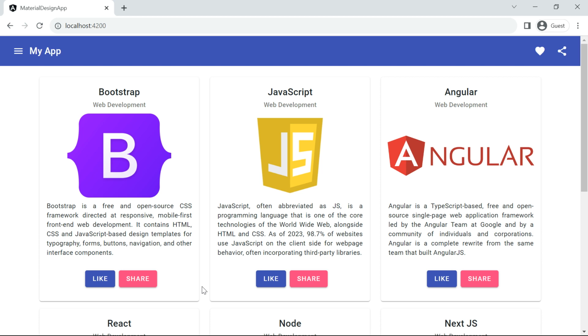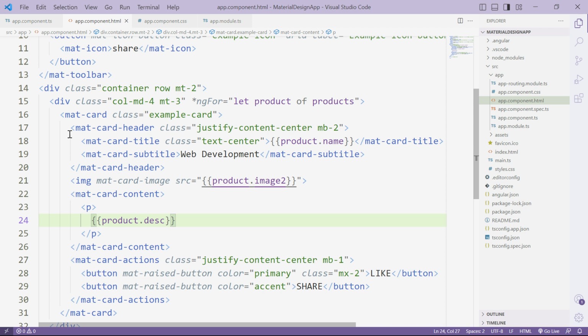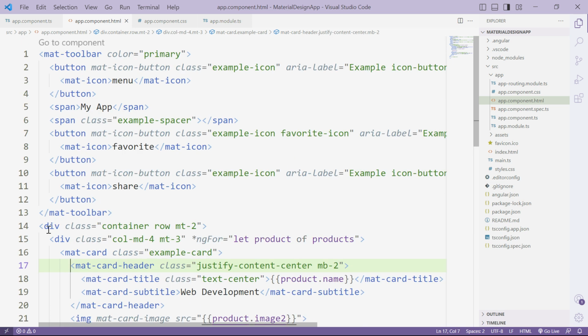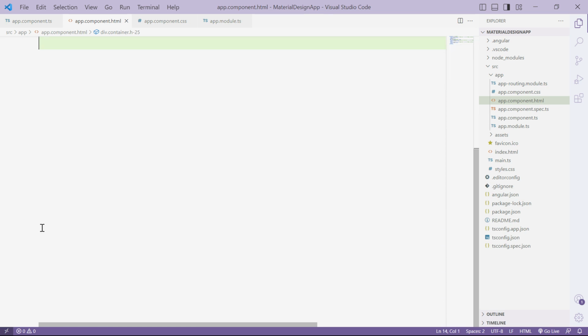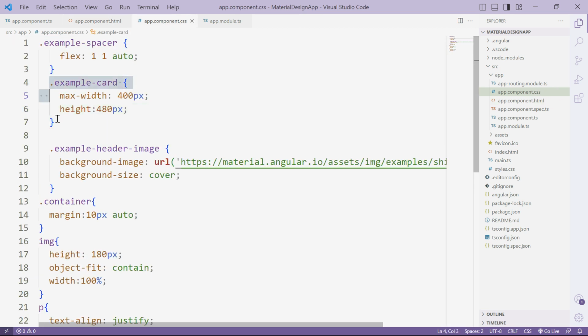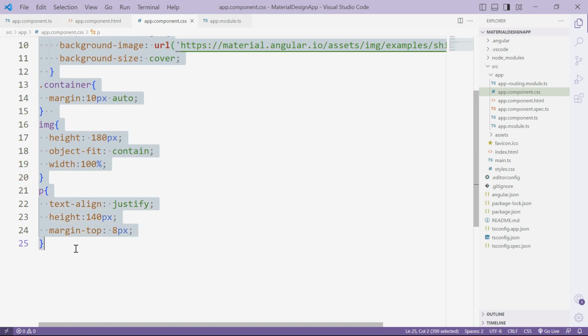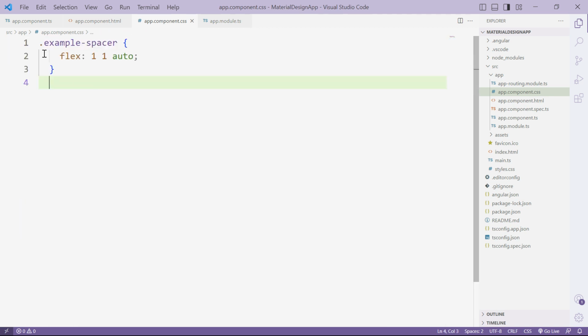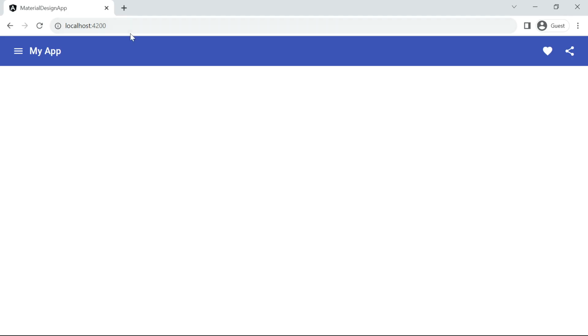So the very first thing I'm going to do is remove all this code from this div. Let me just remove all this code. At the same time, I'm going to remove the CSS which is not required. From this example card till this paragraph, the CSS is not required, and we are going to check for the material form.